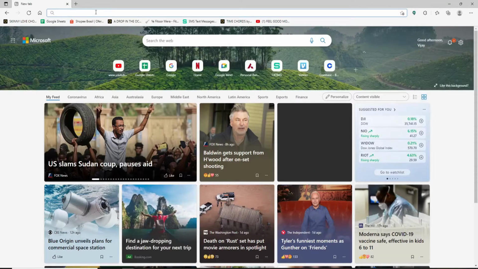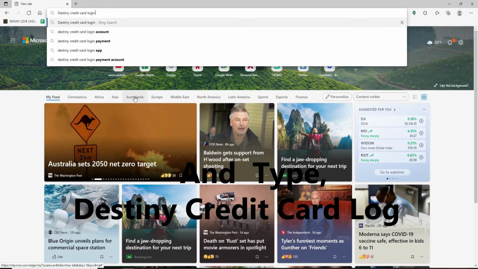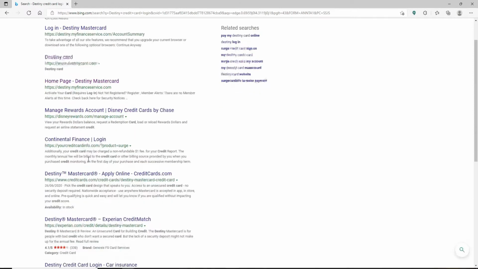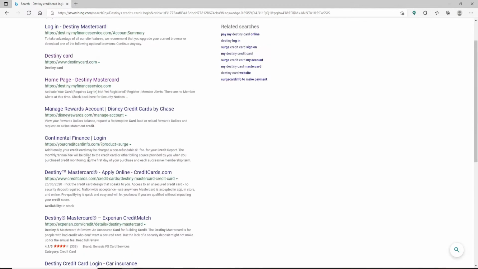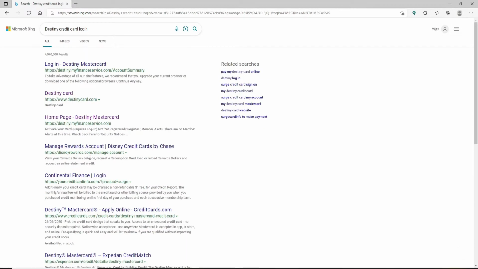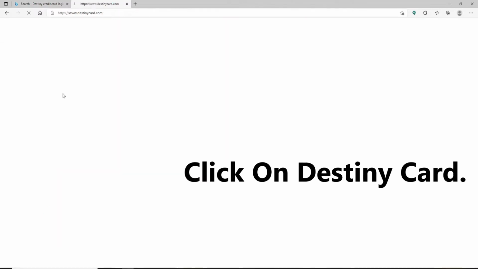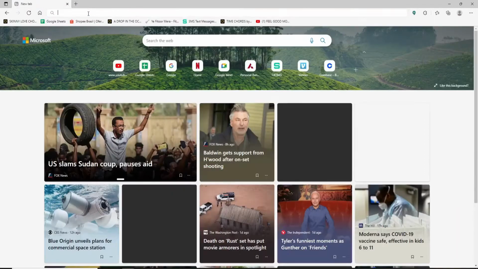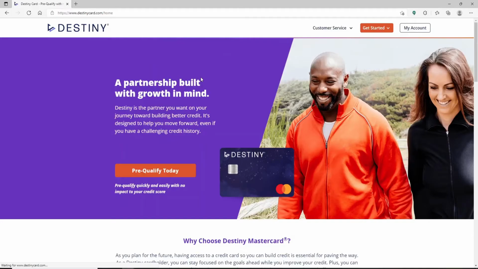Open up a web browser, and in the search box at the top, type in Destiny Credit Card Login and press enter. On the next page, you'll be able to see all of the search results that are displayed according to your search. Simply go ahead and click on this Destiny Card link, which will take you to www.destinycard.com, or you can simply type in this URL soon after you open up your web browser. Once you do that, you'll be taken to the home page of Destiny.